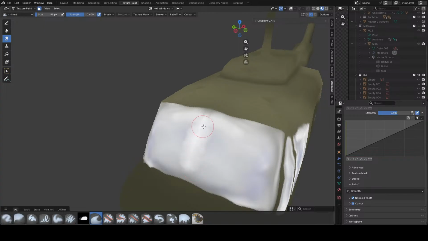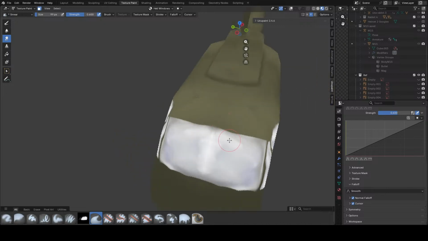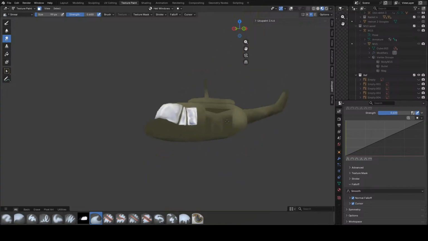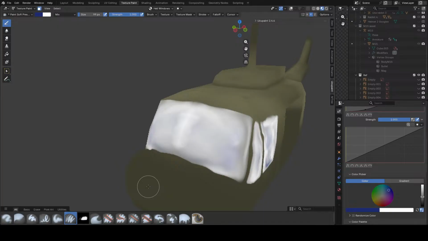Yeah, that looks better. Okay, maybe. Okay, I think we also need a bit more blue in here.